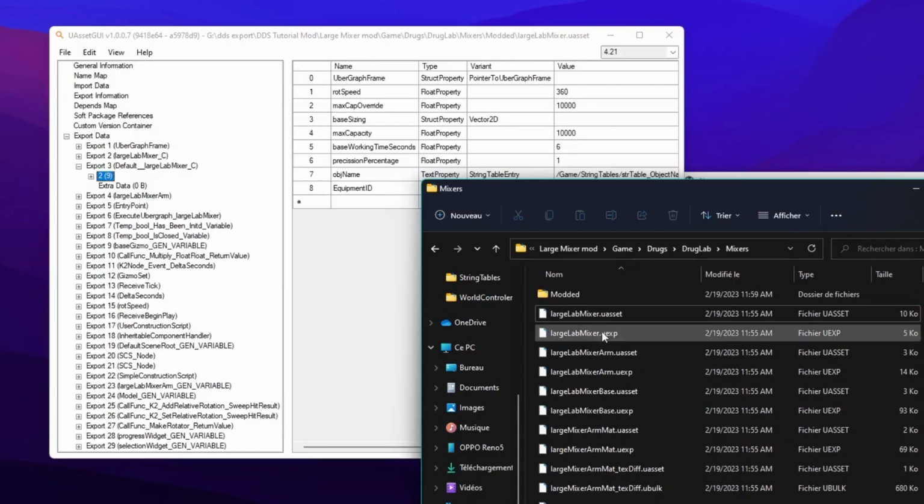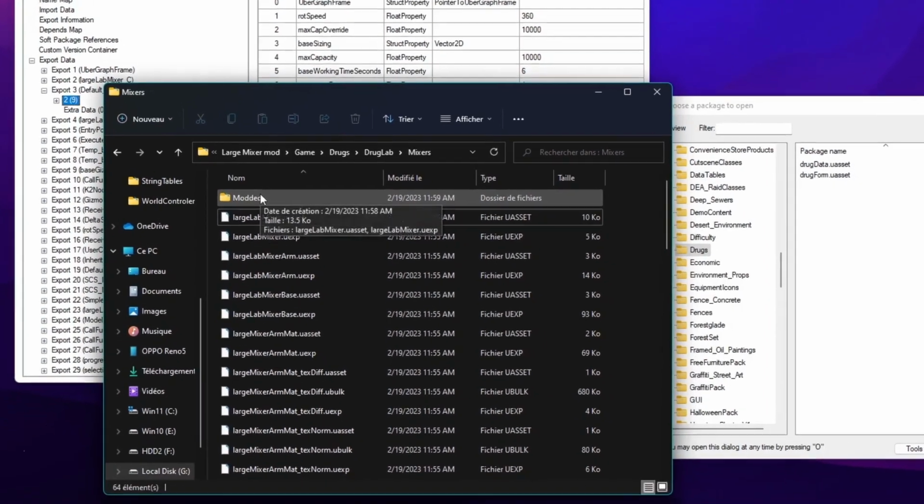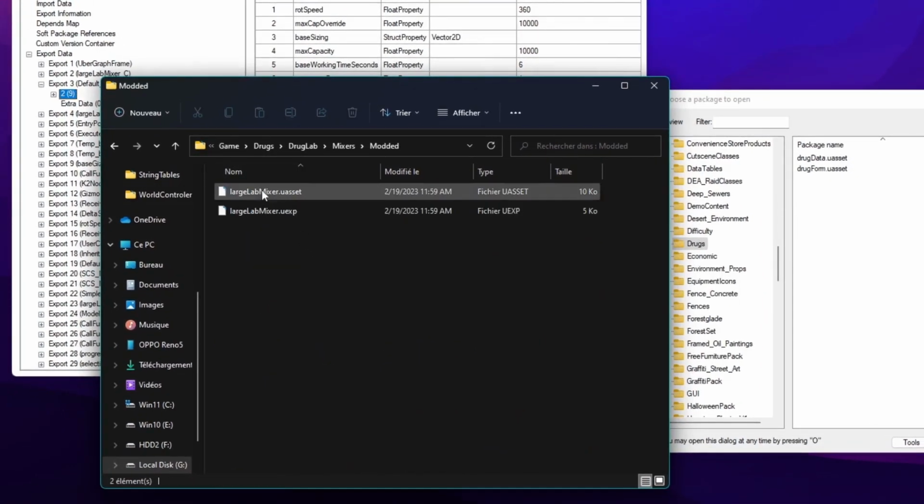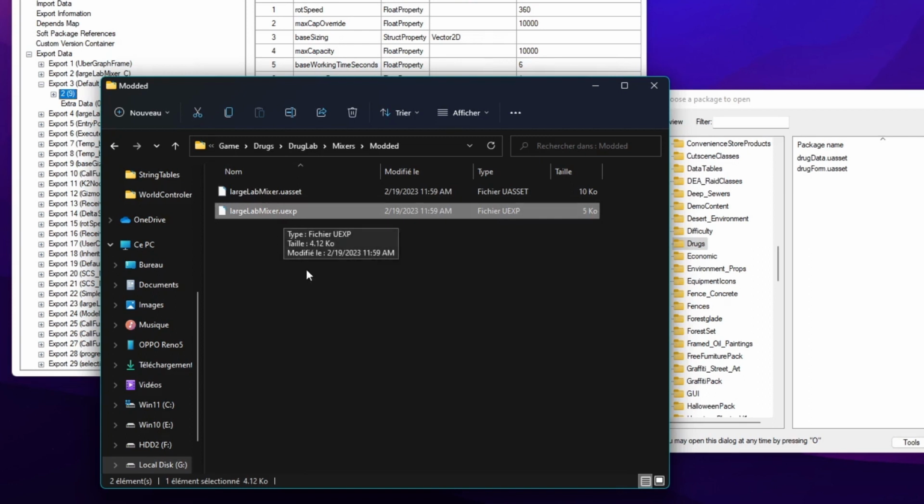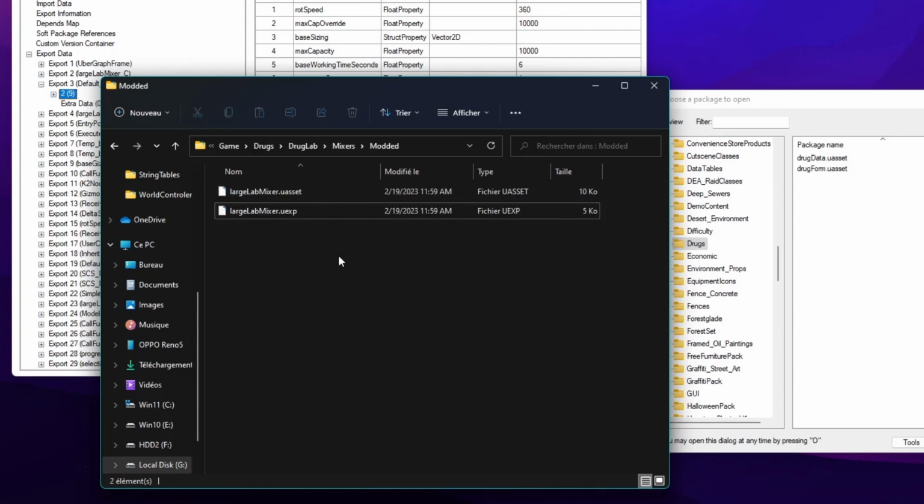Let's go to the folder and see how it looks. It created 2 new files, the UAsset and the .uexp. Don't worry about it, you just need to copy over both of these files so it works. And yeah, you're pretty much done editing now.